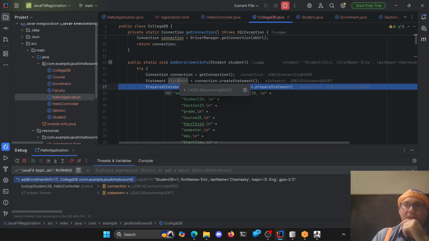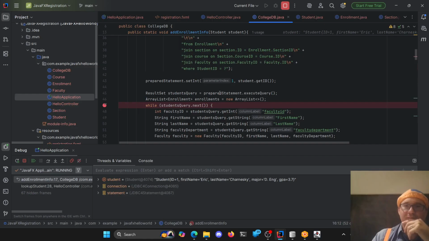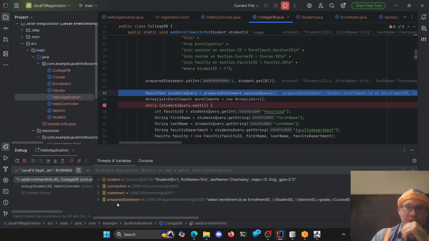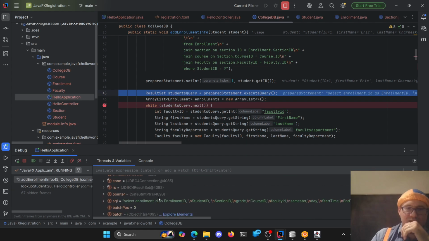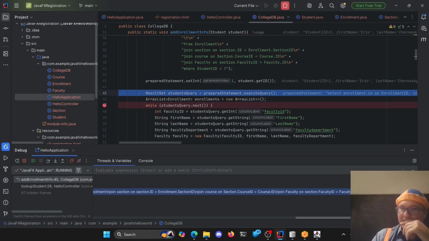Is this the problem? We never use the statement. Yeah, we only use the prepare statement. I think I copied too many, right? Didn't need that one. Prepared statement, execute. So our query should be good, right? So we got a prepared statement. We've got our SQL here that it should run. Student ID equals. We did our binding here.